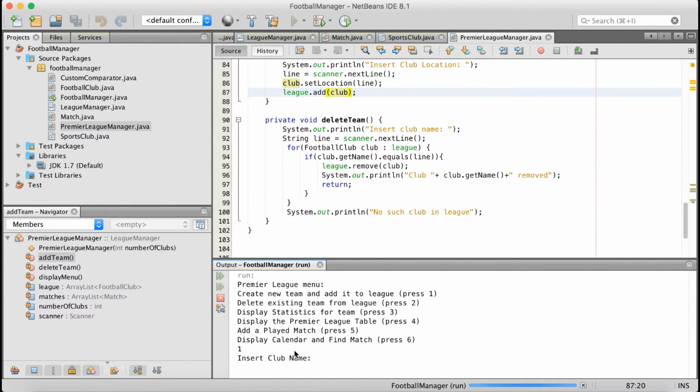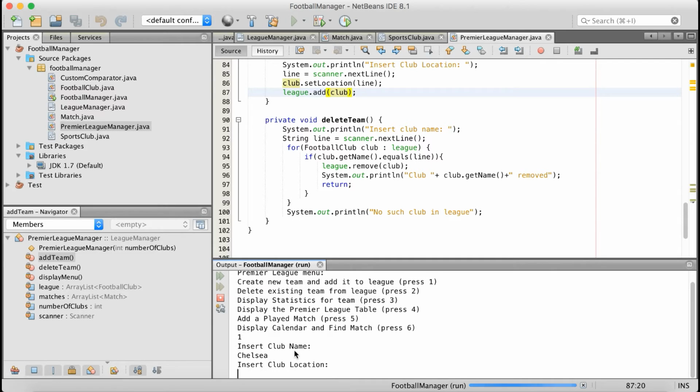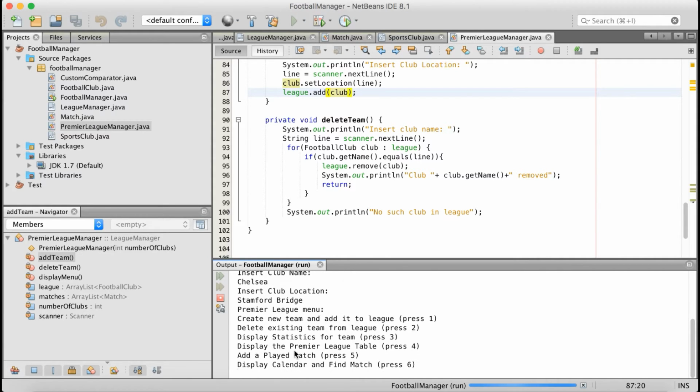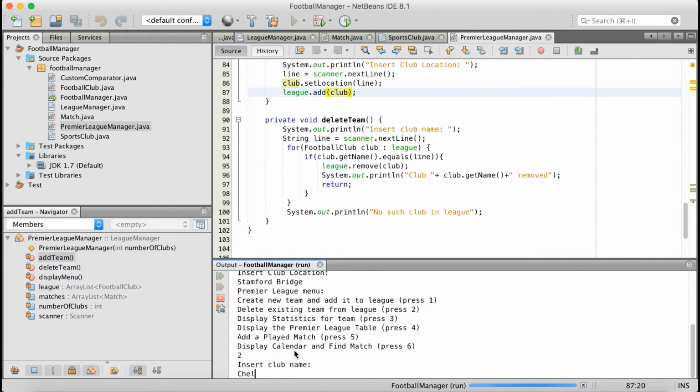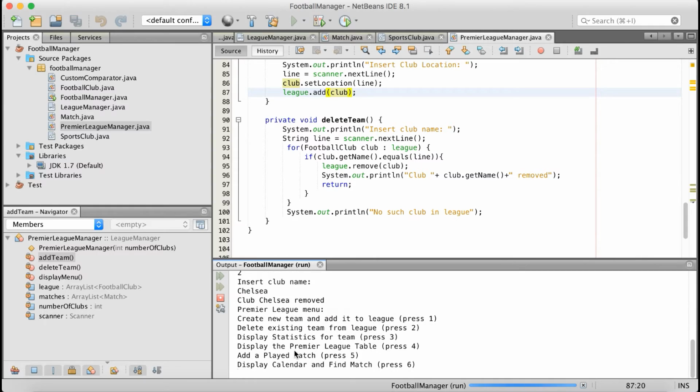Okay, so I'm just going to enter, for example, let's do Chelsea. I'm going to do Stamford Bridge, for example. And now if I want to delete Chelsea, so insert club name, we're going to delete Chelsea. Yep, it says here club Chelsea removed. So if it finds the match inside the league, it will print out the club with the name, and now it says club Chelsea removed. So now that works. So I just want to stop this.